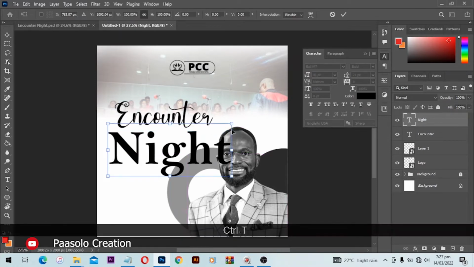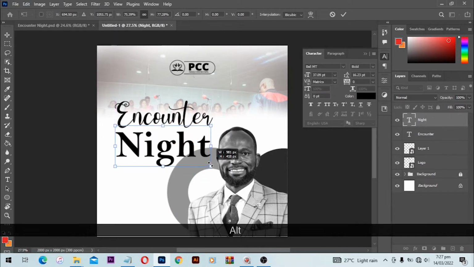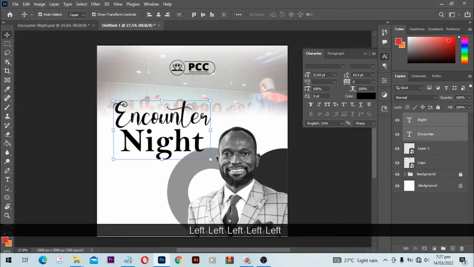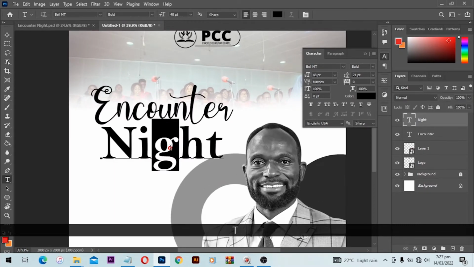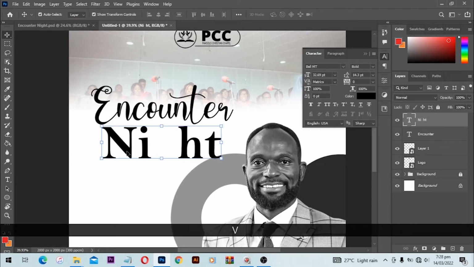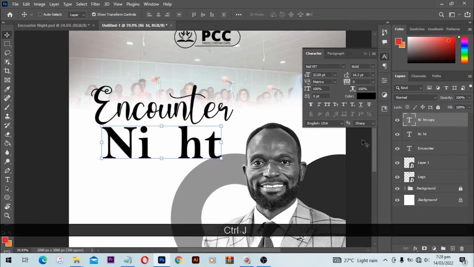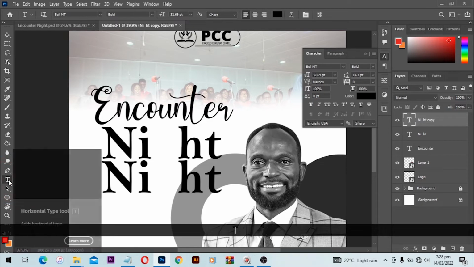Next, Ctrl T for free transform, scale this "9th" down to fit into the design. Then I'm going to position it how I like it by making it closer to the "encounter." Next, I'm going to remove this "9," then I'll give it a double space, and then I'm going to make a duplicate of this one. So with a duplicate, Ctrl J to make a duplicate, and then when you drag, you can see I have made a duplicate.